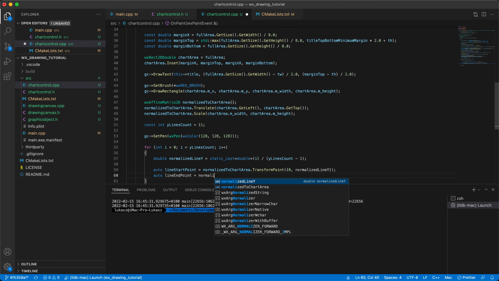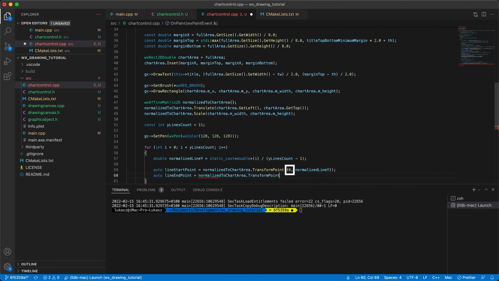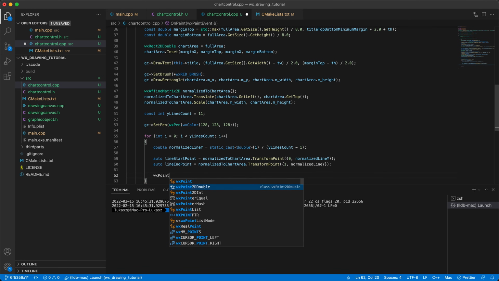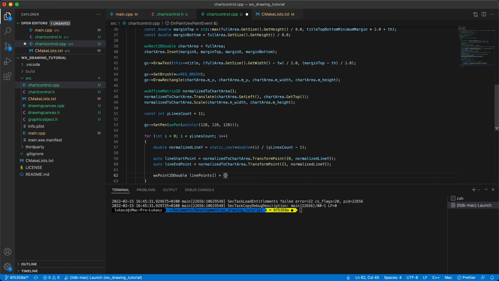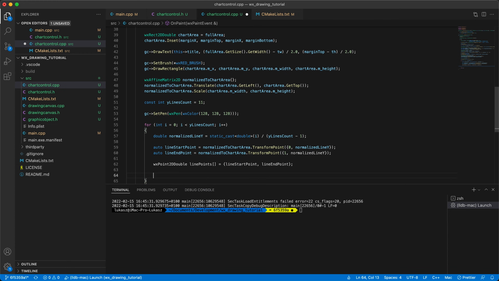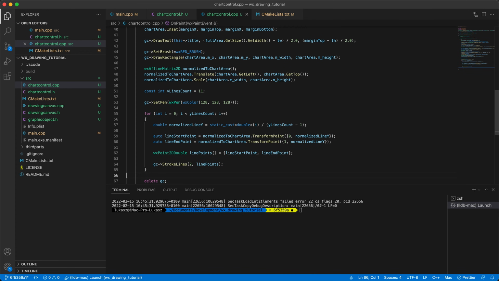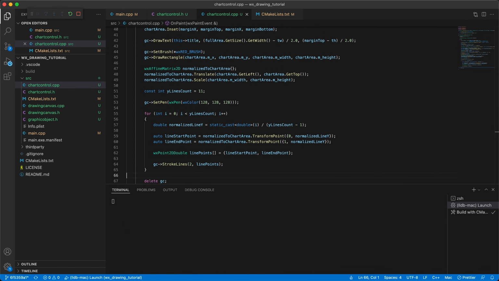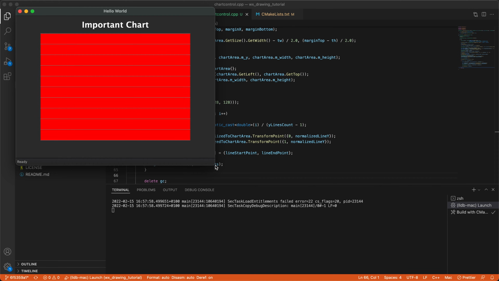Note that for the x-coordinate, we use 0 for the left point of each line and 1 for the right point. This ensures that the lines will span the whole chart area from left to right. We create an array of these points and draw a line between them using the stroke lines method. The first argument is the point count, and the second is the array of points to be connected. We use 2 points because we draw only a single line with each loop iteration.